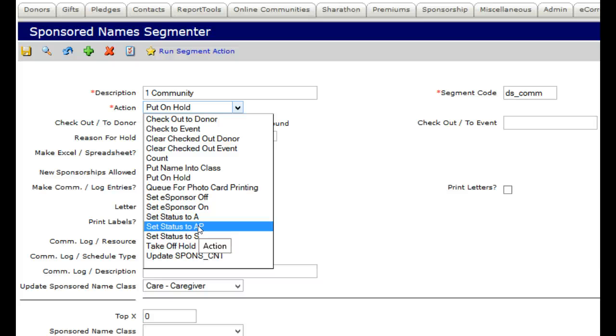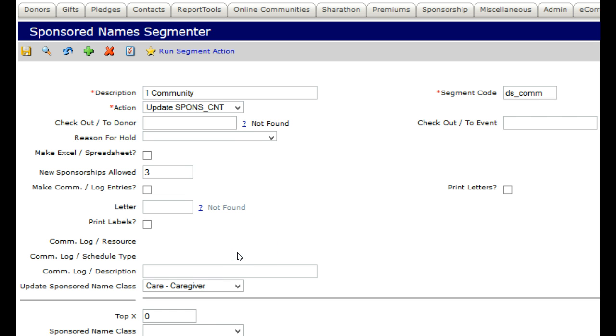And then the last action is Update Spons Count. CNT stands for count, and it goes together with the New Sponsorships Allowed field. It allows you to change the number selected in the Number of Sponsorships field and then run the segment. Denari will find the sponsored names identified by your filters below and put that number in the number of sponsors for that name record. This assumes that you're an organization that allows multiple sponsors per child.